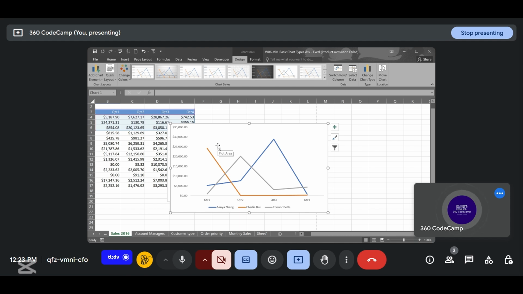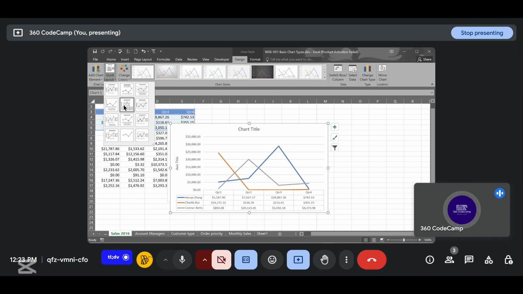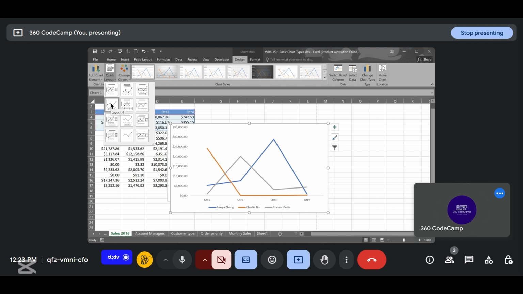So as I click on Quick Layout, I see several predefined layouts. As I hover over them, it changes the preview. You see a preview of how it will look before you select. So I select this particular layout as the one that best suits me, because probably I don't want the grid lines to show. Another thing is changing chart colors.